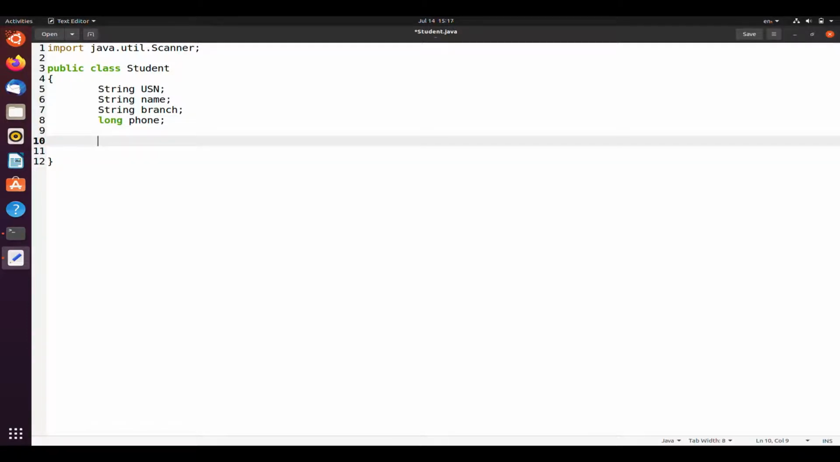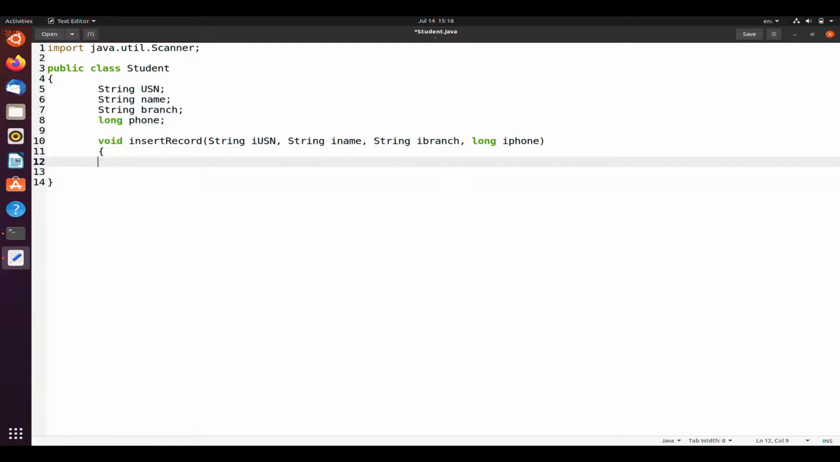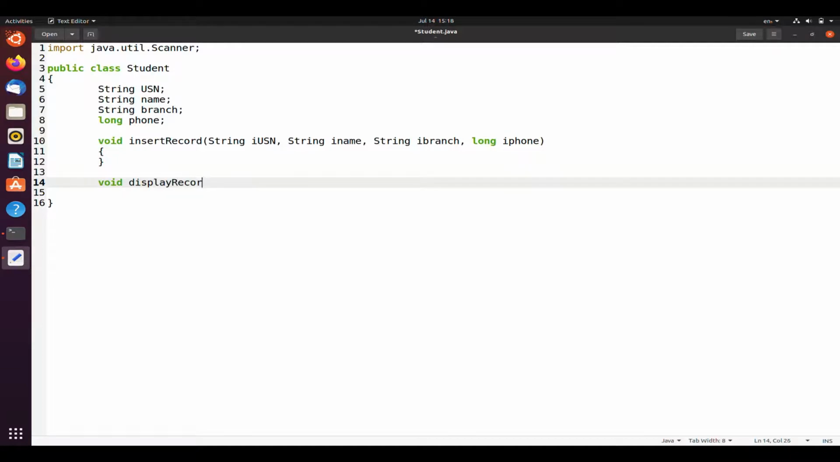Then we go with the member functions: the insert record function, which takes four parameters USN, name, branch, and phone number. Another one, the display record function, and by default the main function.